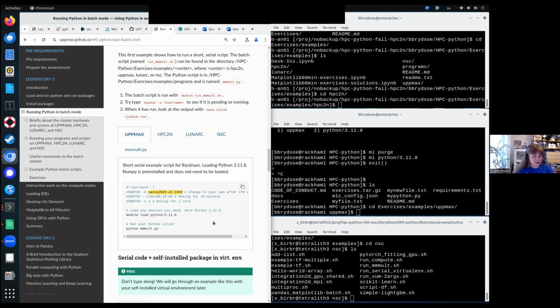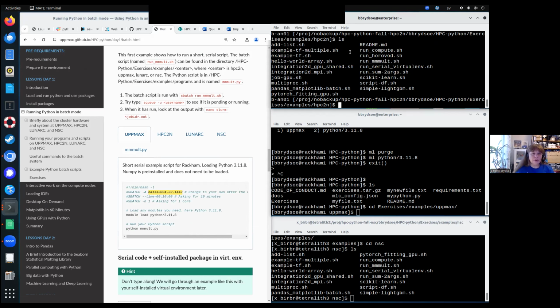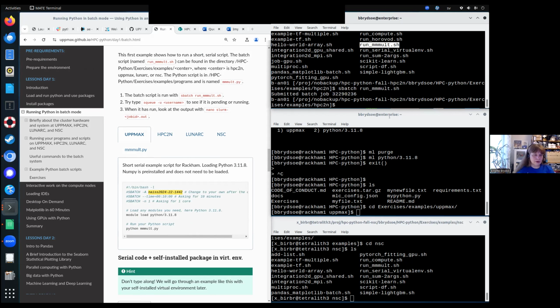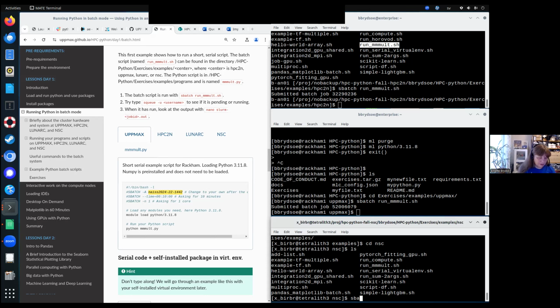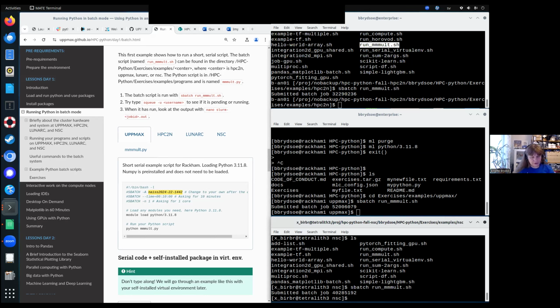Okay, so let's try to run it. I will submit it with sbatch run_ and then this here. So it's here. I will say sbatch to run it. And right now I will do that on each of these centers that I am logged into. Do it as well on, I'm just not logged into Cosmos right now.